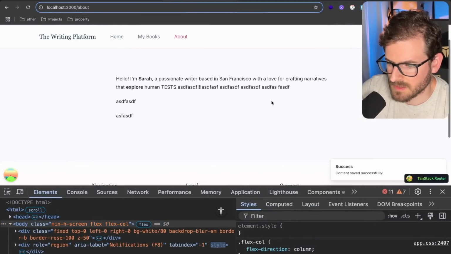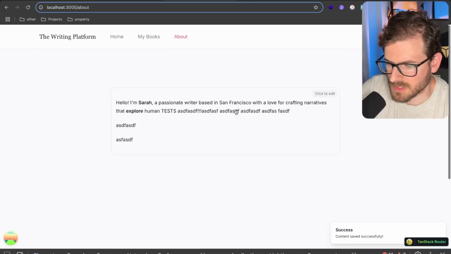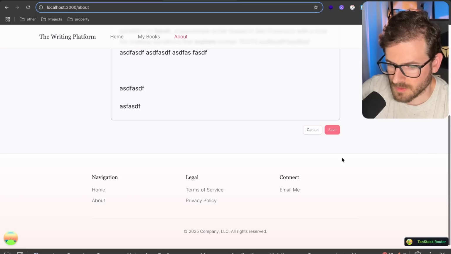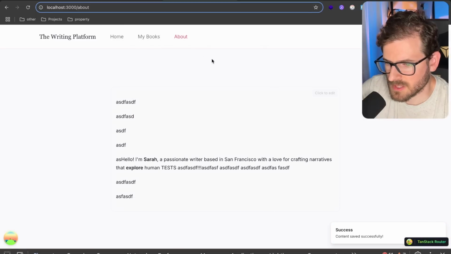Pretty cool. Let's save this, make sure that the changes are being persisted. And then, cool, save that. I think this is pretty good.